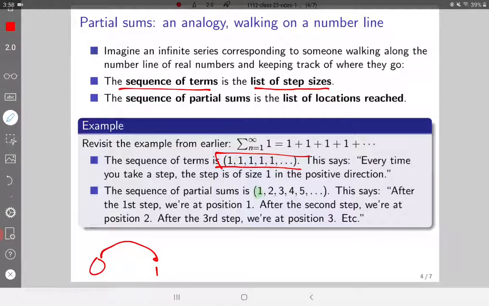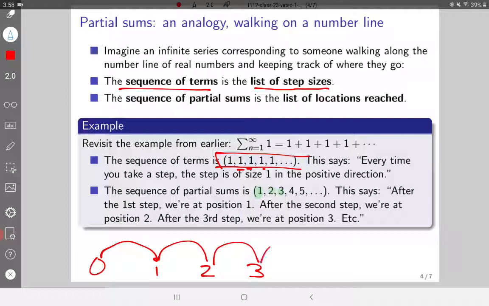And then imagine that I go to the next item on my list of step sizes and it says 1, so I'll take another step of size 1. And now I'm landing at position 2 along the number line, and that's why I'll write down 2 on my sequence of partial sums, a new scroll that I'm writing down. And then the next step size is 1, so I take a jump of size 1, and then I land on position 3. And so on and so on. Every time I look to take a step, I read my sequence of terms, and I take that step of that size, I figure out where I am on the number line, and then I write that down as an item in the sequence of partial sums.